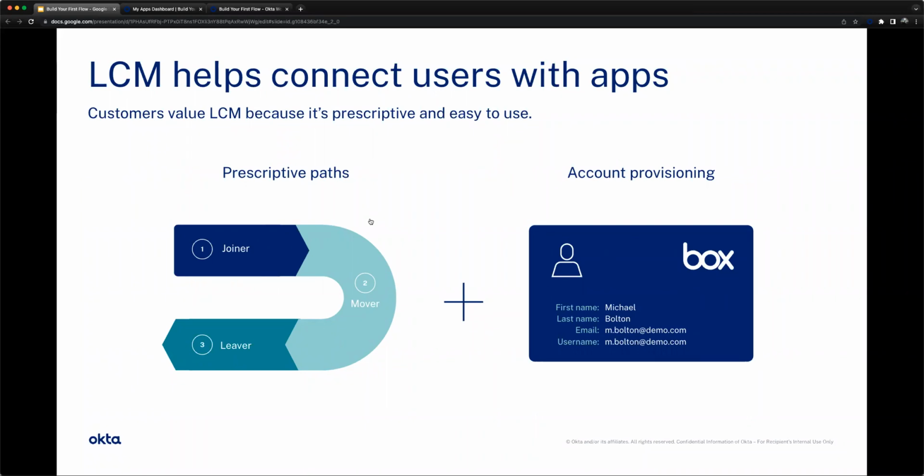Lifecycle management, I think, was the bread and butter initially when we started. And LCM is, essentially, the joiner, mover, leaver. So if any of you have set up any applications within the Okta admin console, you've probably leveraged some sort of API or schema integration that allows you to create users when they're added to an application, update them when certain Okta profile attributes are updated, or deactivate them once they become deactivated in your Okta org.